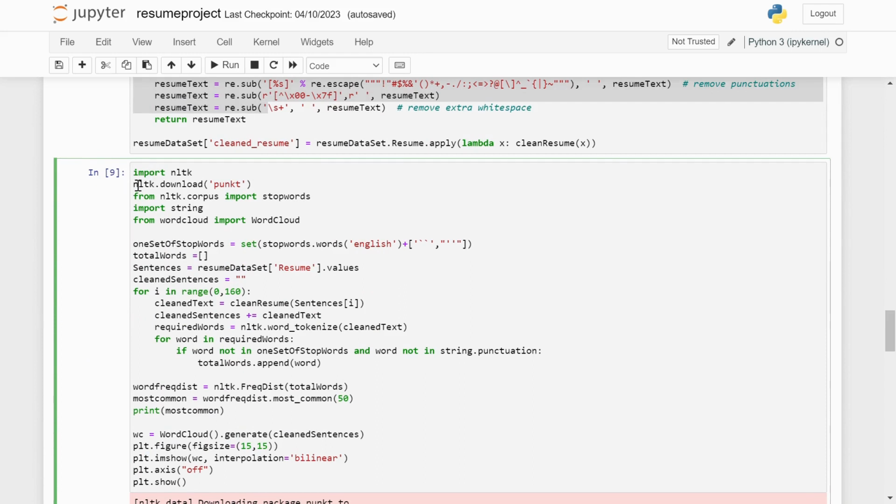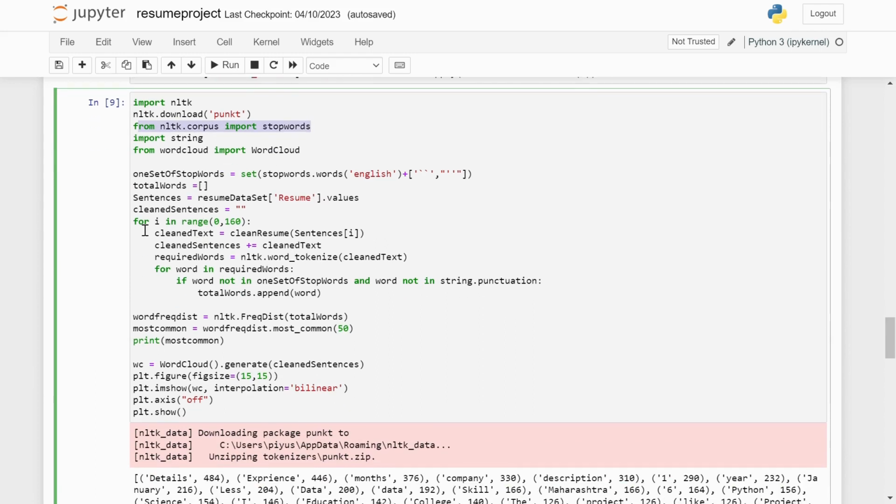Now we have imported the NLTK library. This code imports necessary libraries, downloads the punkt dataset, removes stop words and punctuation from the resume, and generates word frequency distribution, and displays a word count of the most common words in the clean resume.